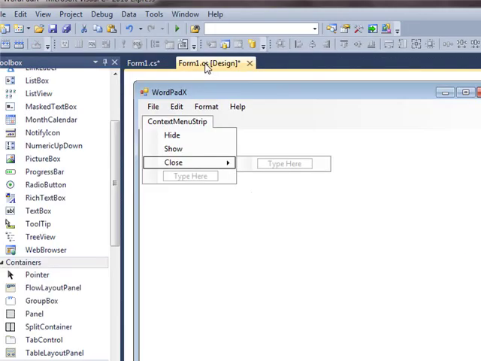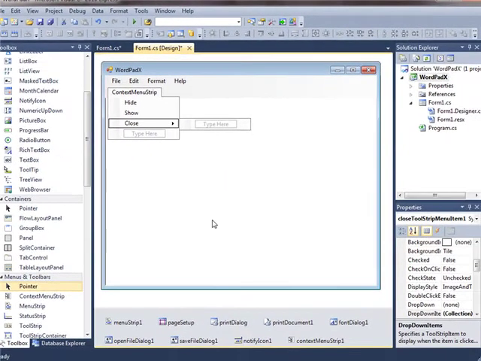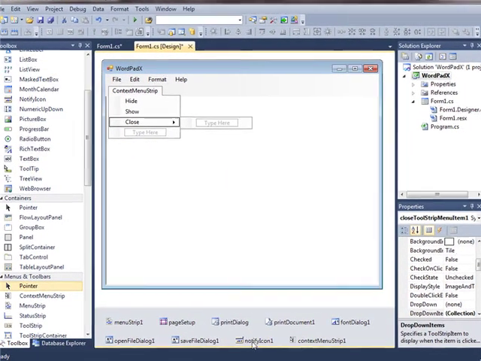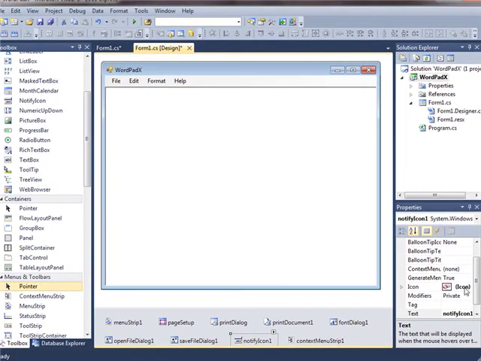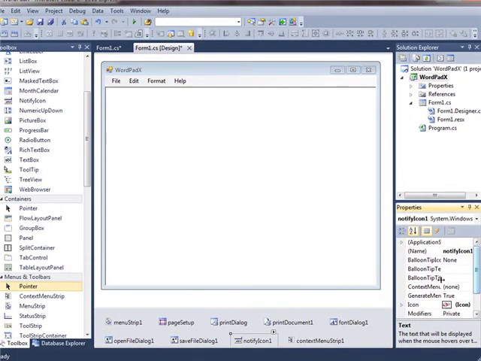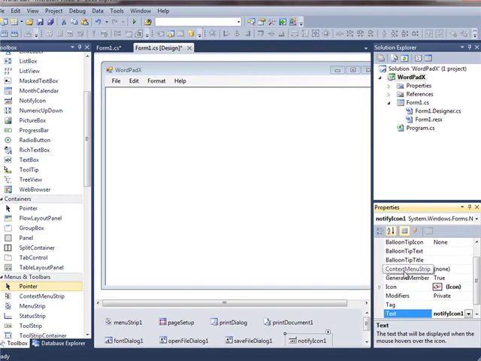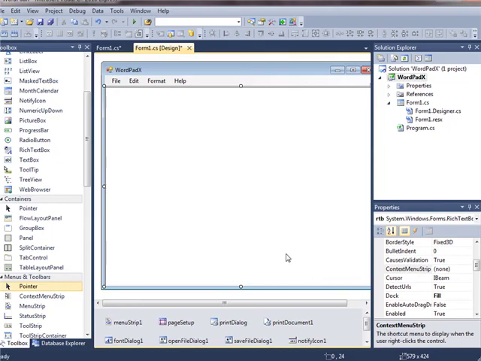Okay, now what I need to do now is relate my notify icon down here with the actual context menu. So if I click on the notify icon here in my designer tray, and come over here, and where you see context menu strip, I'll just move this over a little bit. You can see context menu strip, okay, none, and I'm just going to set it to the one I've just created.